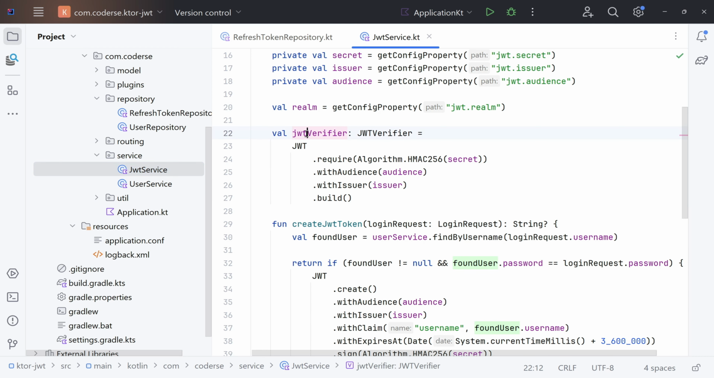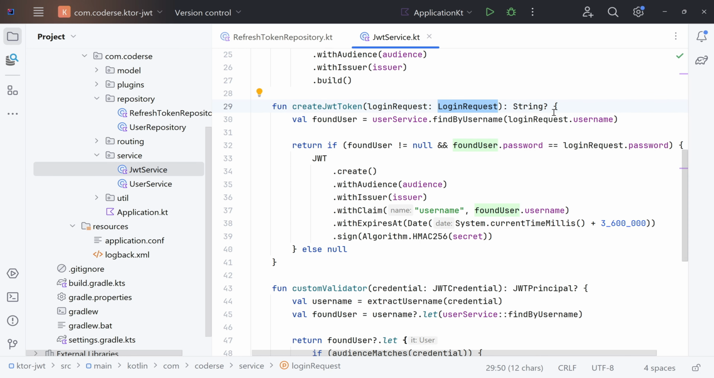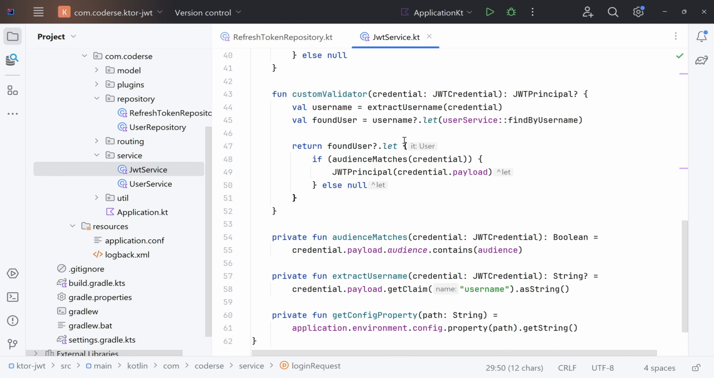Following, we have the JWT verifier, which we use to verify JWT tokens that are sent to our REST API. After that, we have the create JWT token function, which takes the login request as an argument and returns a string value with the JWT token if everything is successful or a null value otherwise. Lastly, we have a custom validator and a bunch of private functions.